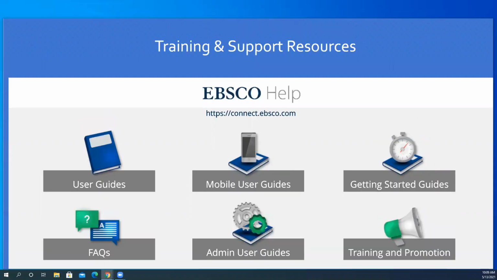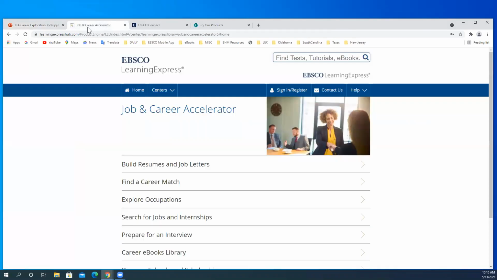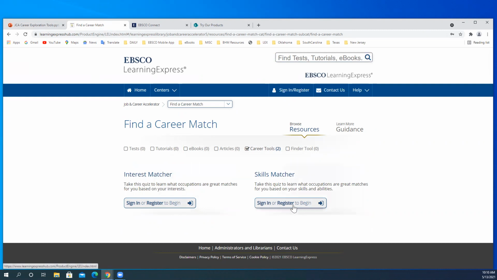So let's exit out of this PowerPoint and dive right into the platform. We are looking at the Job and Career Accelerator Center today, and we're going to take a look specifically at the Find a Career Match section here. When we open up this section, you will see the interest matcher available to you, as well as the skills matcher available to you. We have not logged in, so we will need to sign in as a returning user or register as a new user to begin.